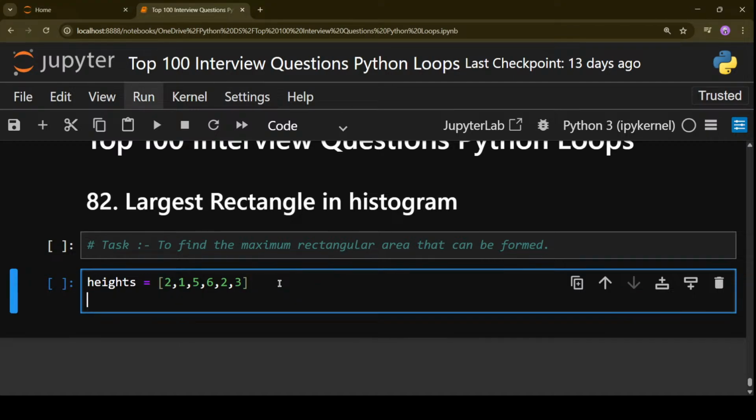First of all, I have the heights already. What logic are we going to apply? We can use two loops here, but then our time complexity will be n square, and we don't want that. So we are going to use a stack to track the increasing heights. When the height decreases, at that time we calculate the area, then take the maximum of the current area and the maximum area so far, and return the maximum area. This is what we are going to try. So let's do that.